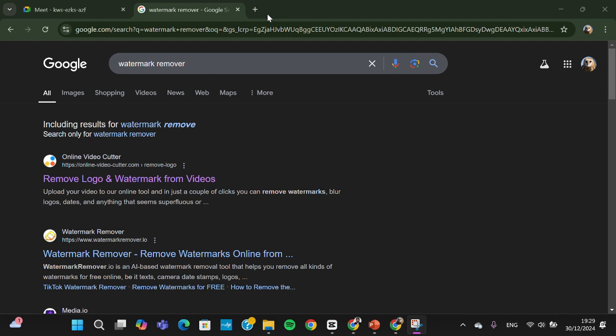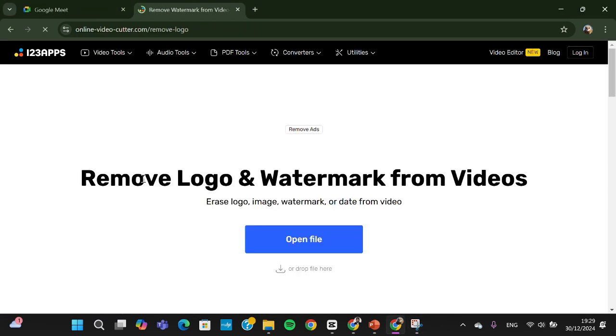First thing first, you need to go to your browser and then you have to search for watermark remover, and there will be some websites you can use to remove watermark from your video, but I recommend you to choose this one, online video cutter. You can open up this website and then you're going to upload your video right here.